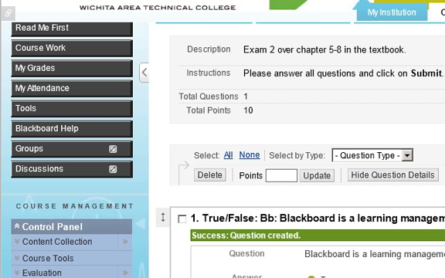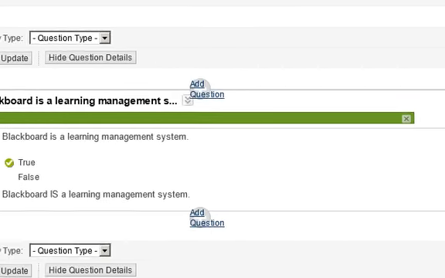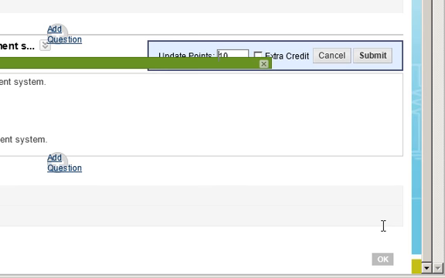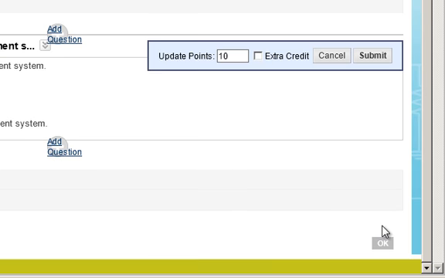Okay, so here is my question. Now, it has been assigned 10 points, and what we want to do is update those points. So I'm going to click on that. Let me get rid of that. And I am going to change this to only 2 points.